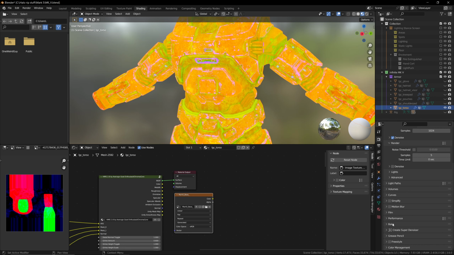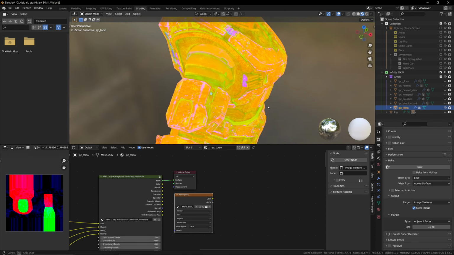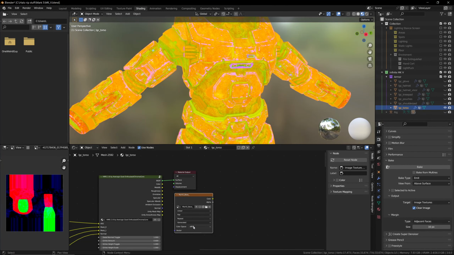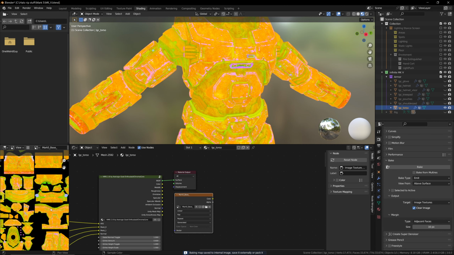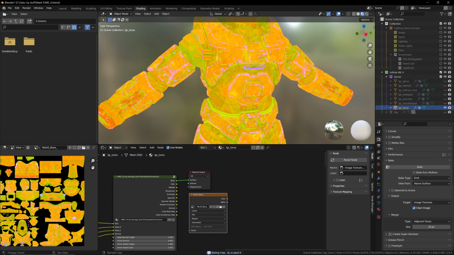Then we're going to go under the Bake tab. And we don't want it under Combined. We want to go to Emit. Then for this ORM texture, we're going to want to set our texture to Non-Color. And then we are going to just hit Bake. It will bake for a second. And then we have this guy pop up. This guy's what we want. This is our Atlas texture right here.